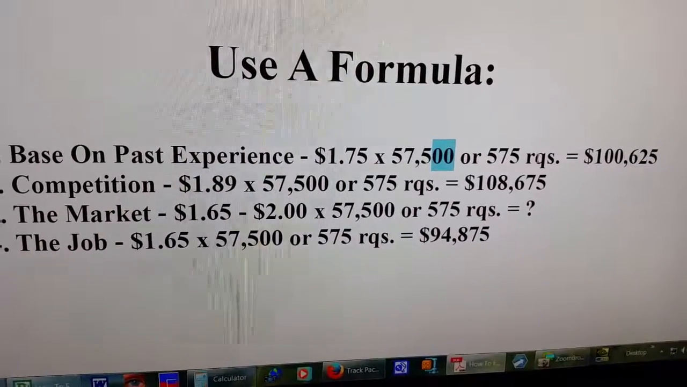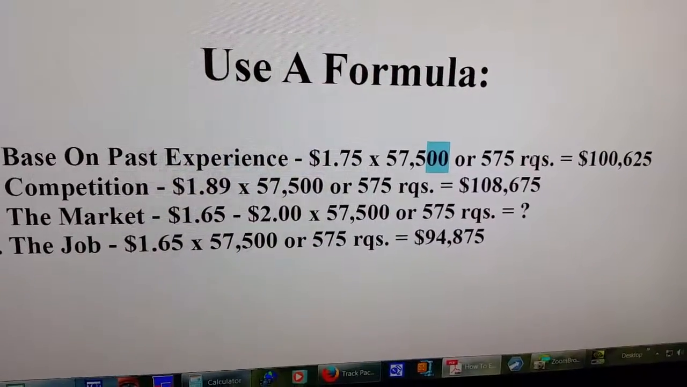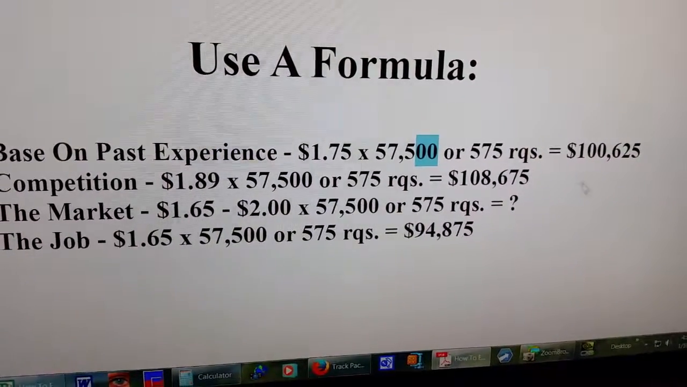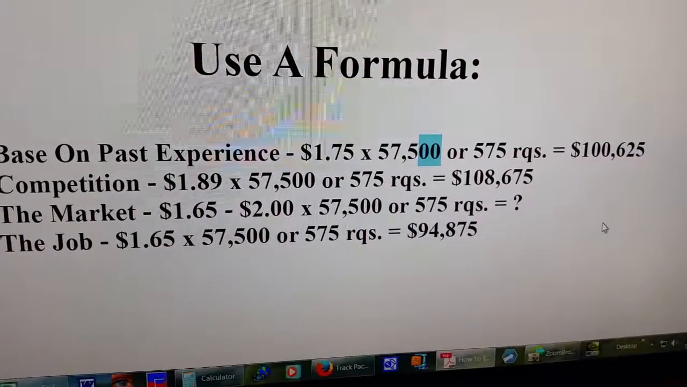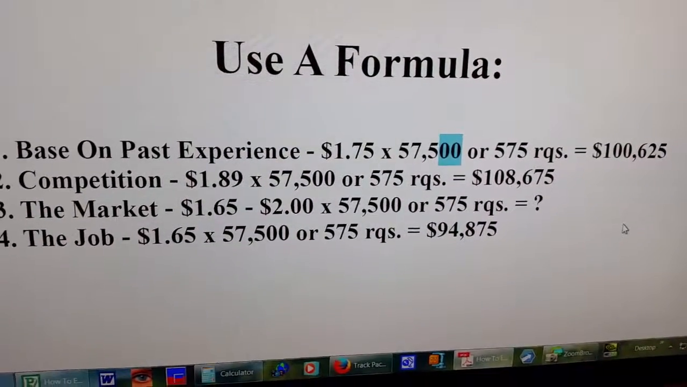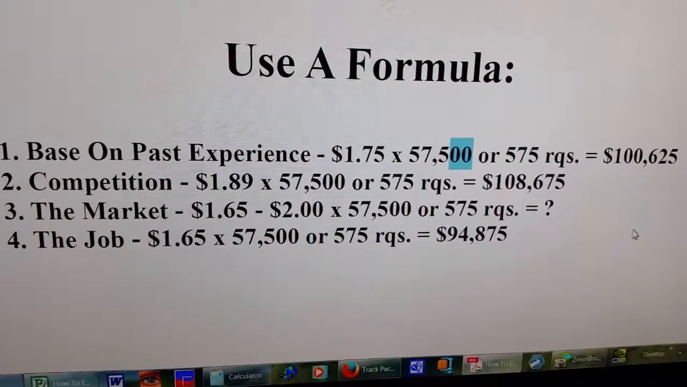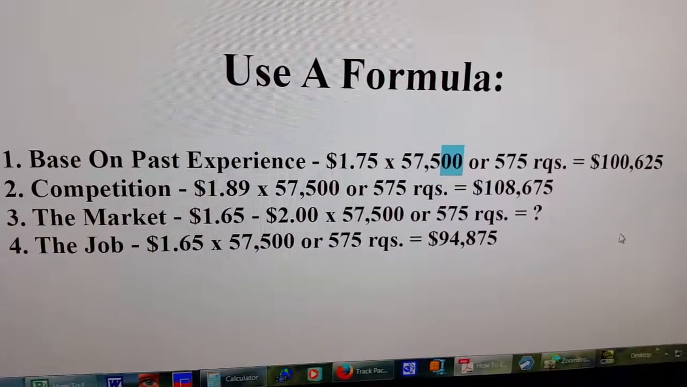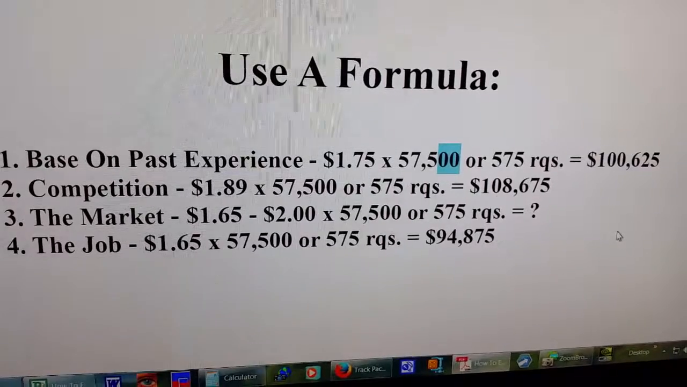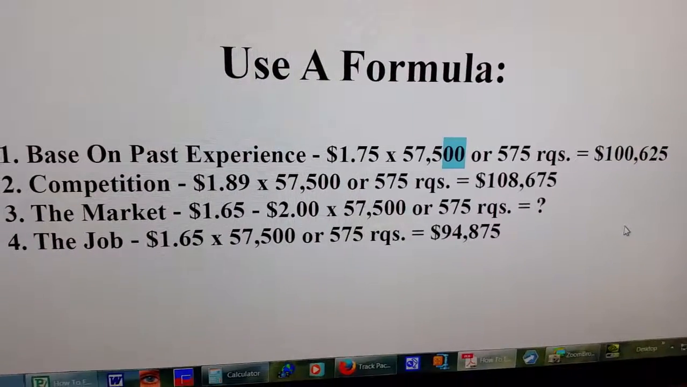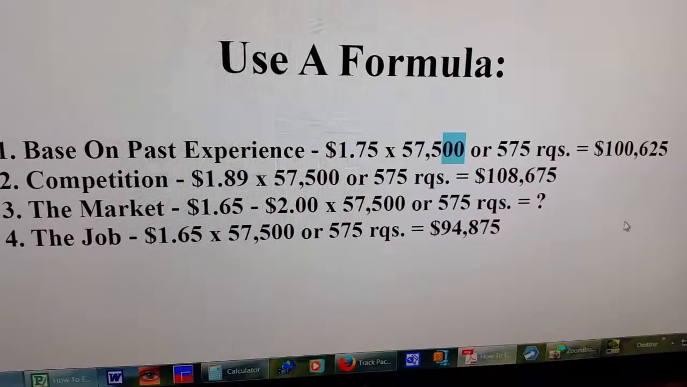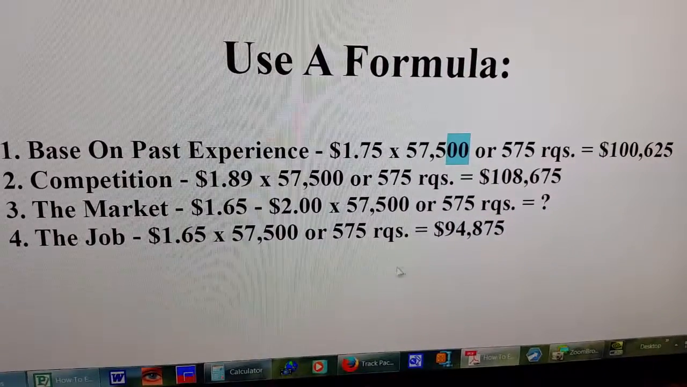R-Q is the abbreviation for roofing squares, plural, equals $100,625. Number 2, our competition is going to charge $1.89 times 575 squares, which is $108,675. The market relative number, I can't come up with an exact figure, so I'm just going to put a question mark there.